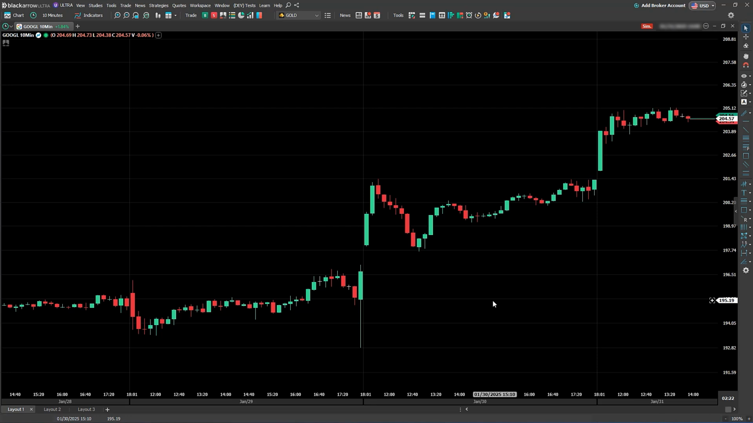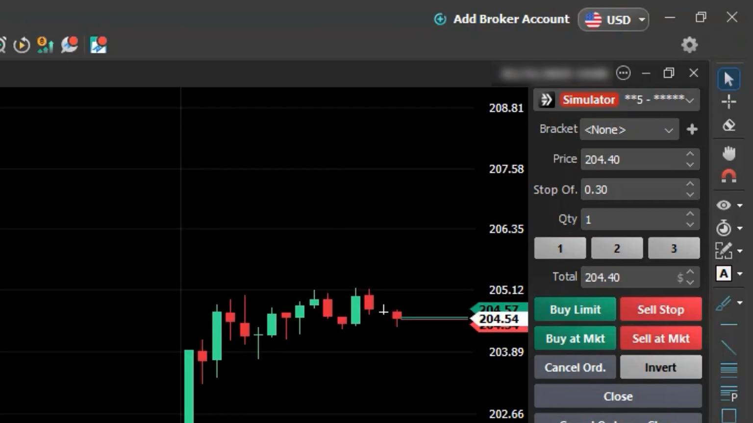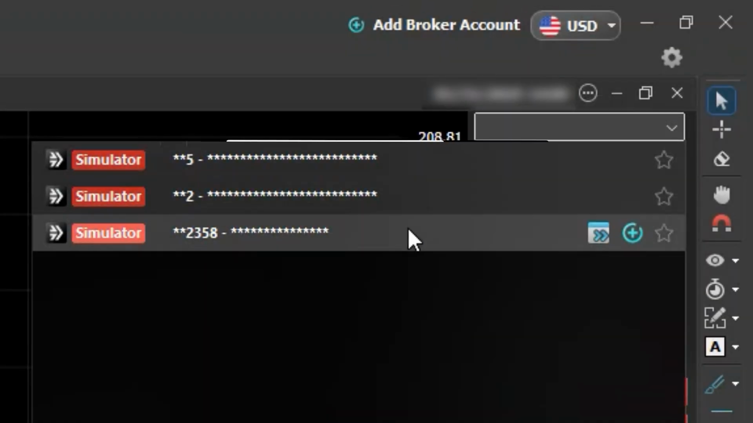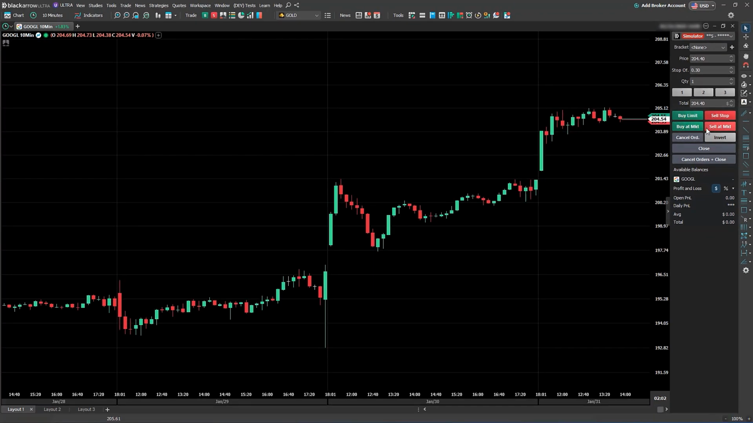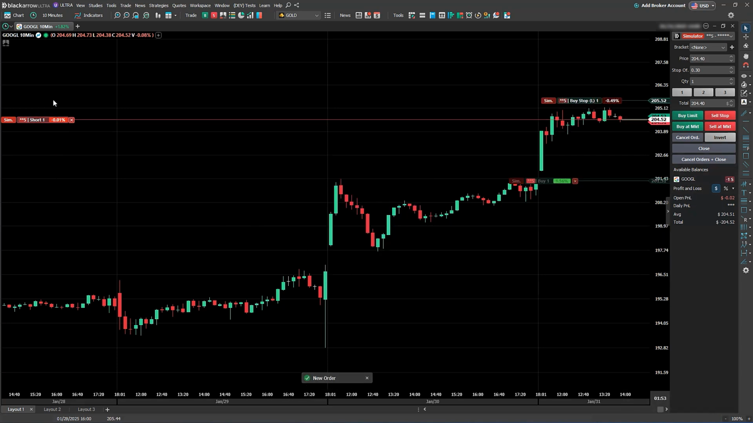To start things off, open chart trading by clicking on the arrow in the right corner of the platform. Then select your simulator account, which is already available on BlackArrow. Now, simply choose an asset and start placing orders in real time. Everything will work exactly as if you were trading with real money, but without any financial risk.